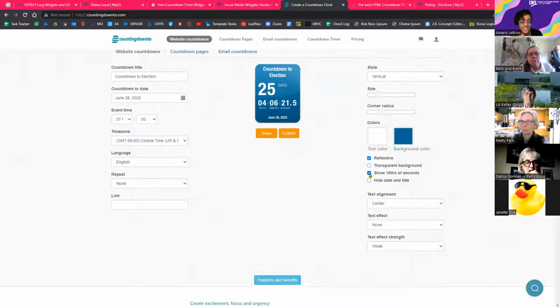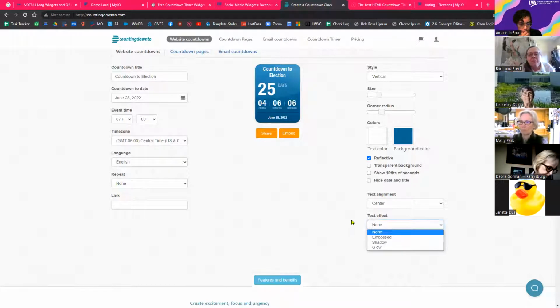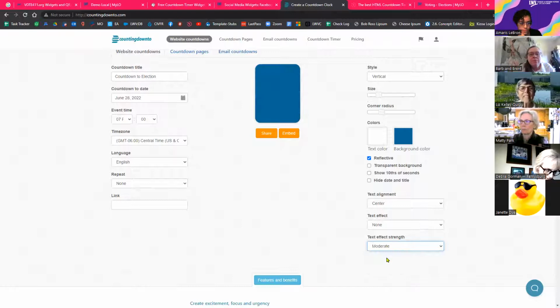Show tenths of a second. I don't think we need that much urgency. I would love for voters to feel like that though. Hide date and title. Okay, so that's nice. So text effect as well, you could play around with. I don't know what, oh, this is probably like the boldness of the text.